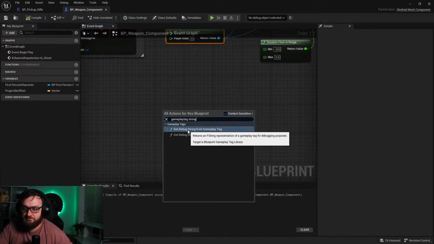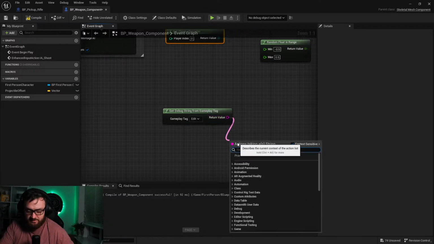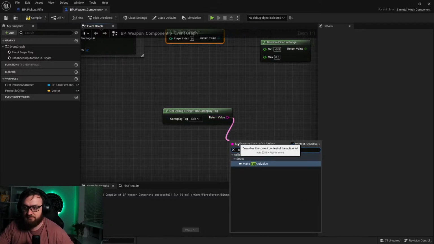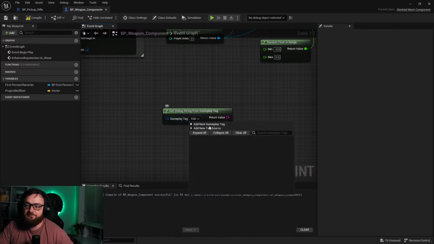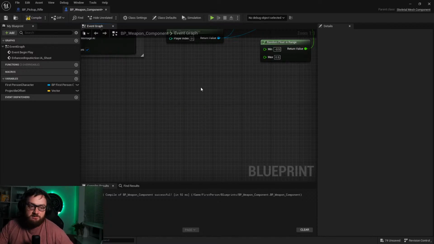Get debug string. So you can get the string from the gameplay tag, but you can't set it back. So if I drag from there and do tag, yeah, no. Now, this way it would work. It would be like dot formatting. So if you got team.red, that'd be what's printed out. But there's no way to go back, I don't think, unless you do it manually, which is not nice. But no.